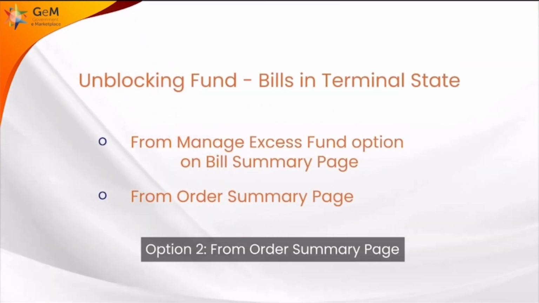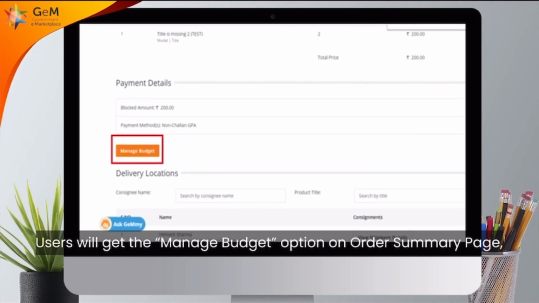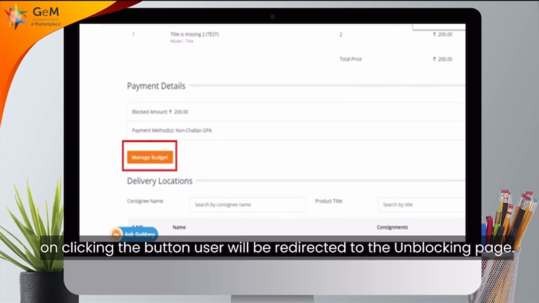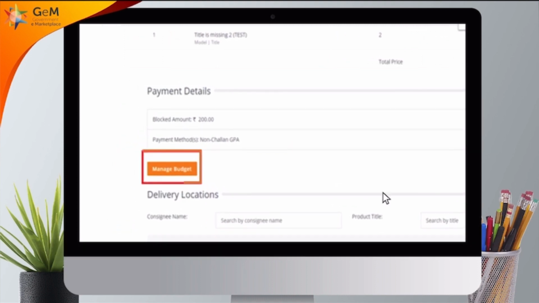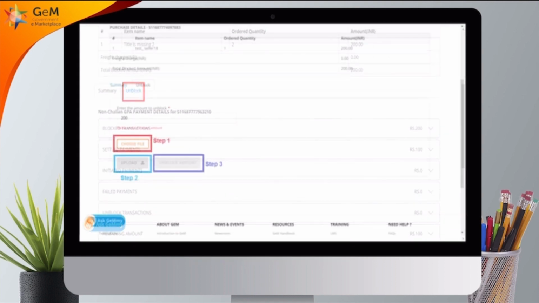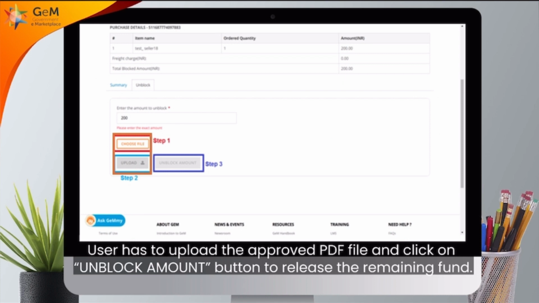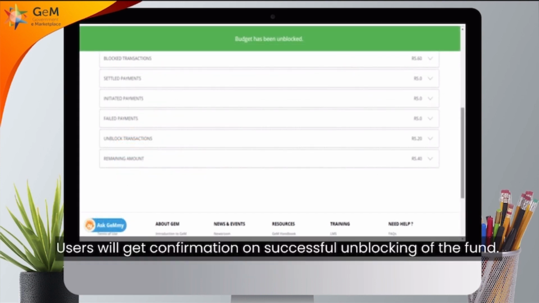Option 2. From Order Summary page. Users will get the Manage Budget option on Order Summary page. On clicking the button, user will be redirected to the Unblocking page. Click here to proceed. Click here to unblock. User has to upload the approved PDF file and click on Unblock Amount button to release the remaining fund. Users will get confirmation on successful unblocking of the fund.